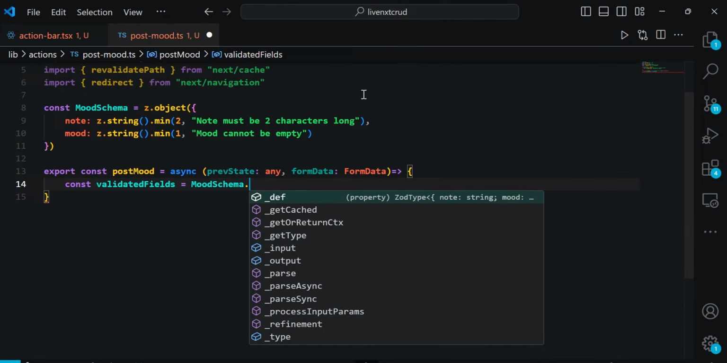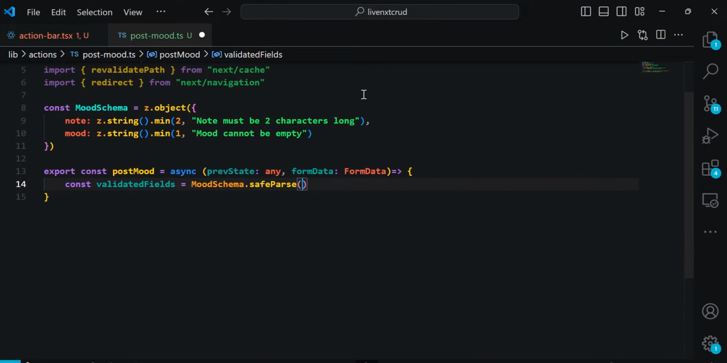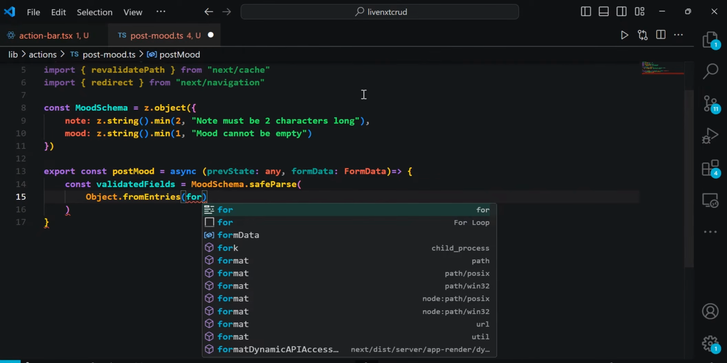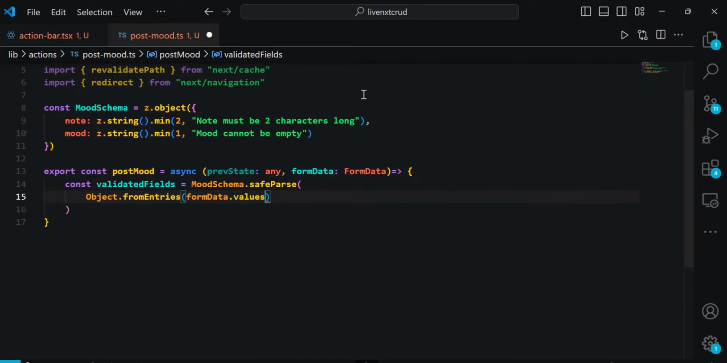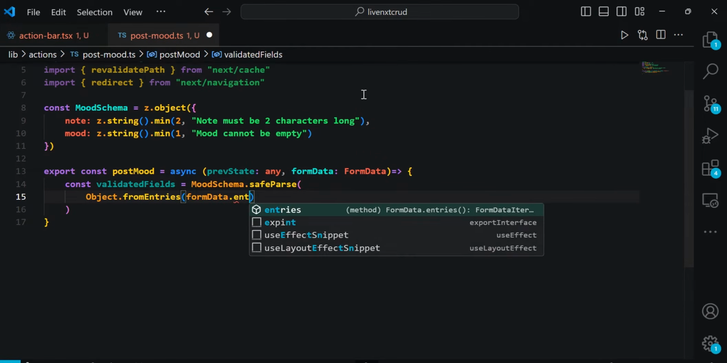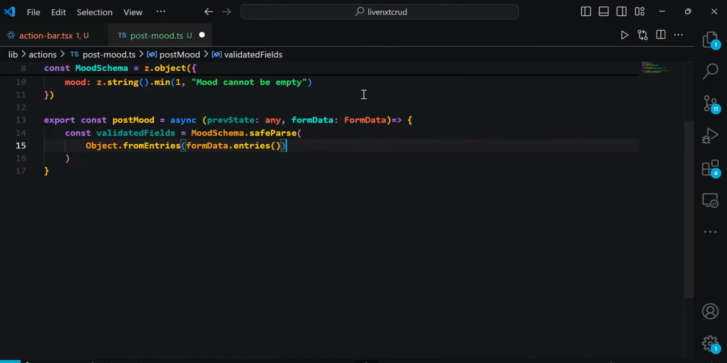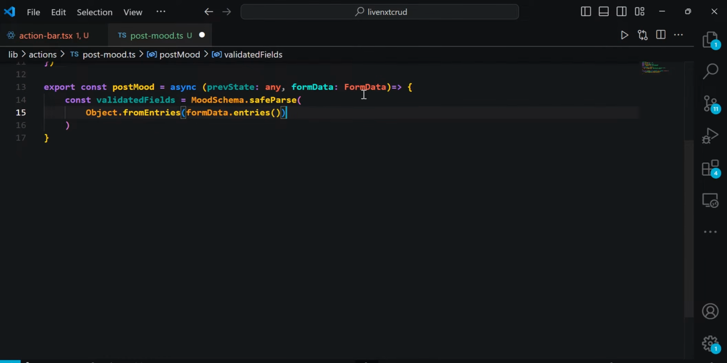So we're going to create a variable that holds the object that we just created, the mood schema. So we'll go moodSchema.safeParse, and inside of it, we want to use the Object.fromEntries, and we want to grab the form data from the entries, not values, entries. Looks good. We'll click save.